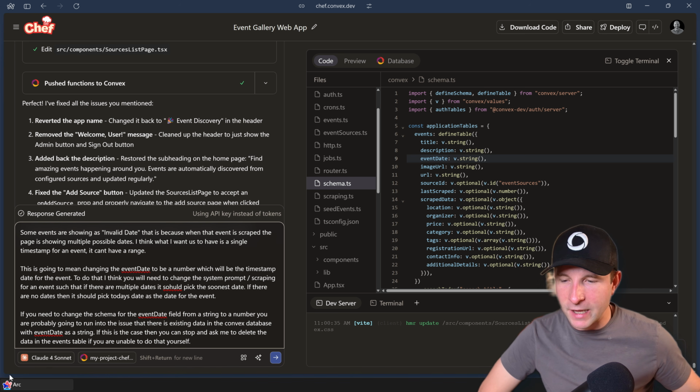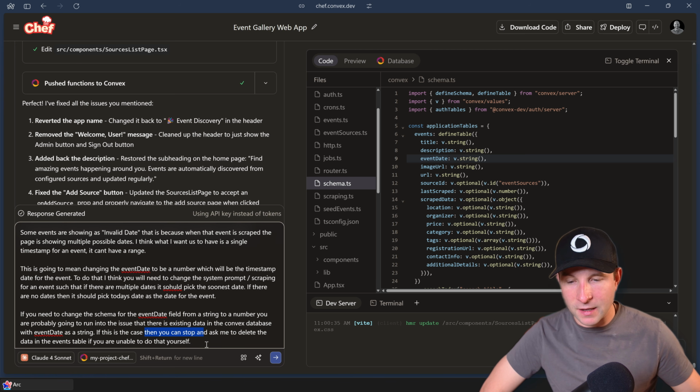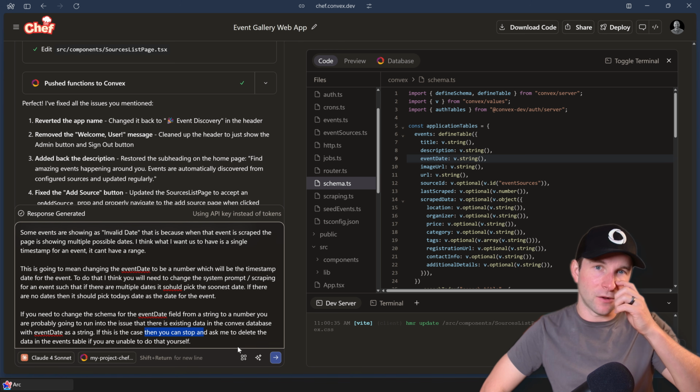Okay, so what I said is, if you need to change the schema for the event date field from a string to a number, you're probably going to run into the issue that there is existing data in the Convex database with the event date as string. If this is the case, then you can stop and ask me to delete the data in the events table if you're unable to do that yourself.